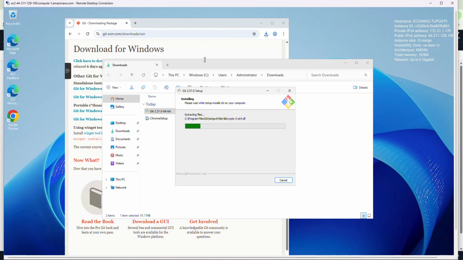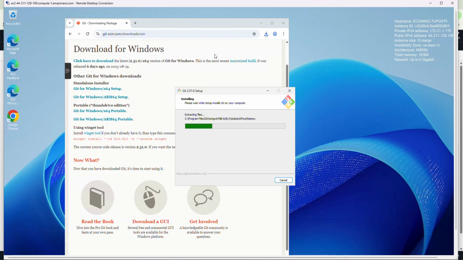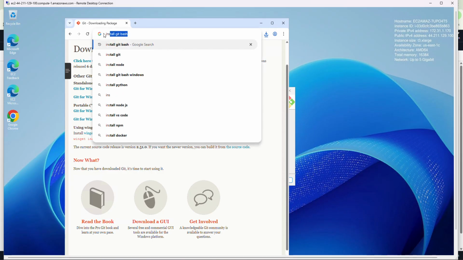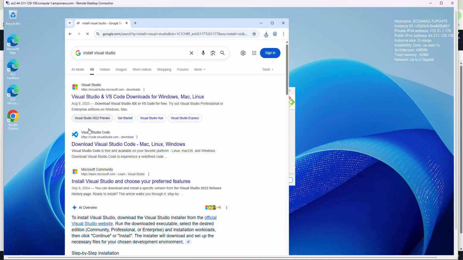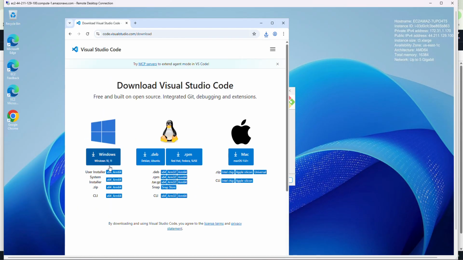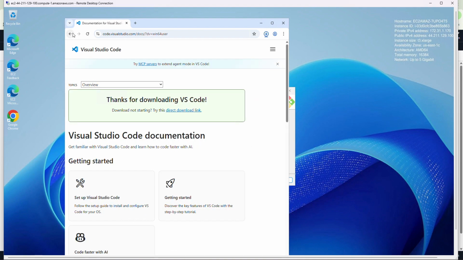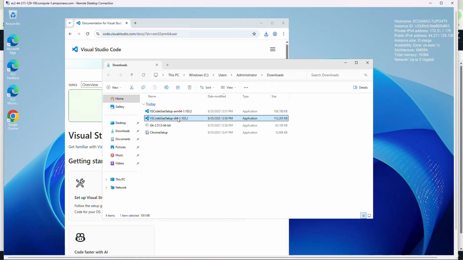Okay. Now the next thing I need to look for is Visual Studio Code. Let's install Visual Studio Code. So let me go to this documentation. So let's hit on that. I'm going to go back. So I'm going to click on user installer. That should begin the download for me. So I'll open this. When it is done downloading, open this.